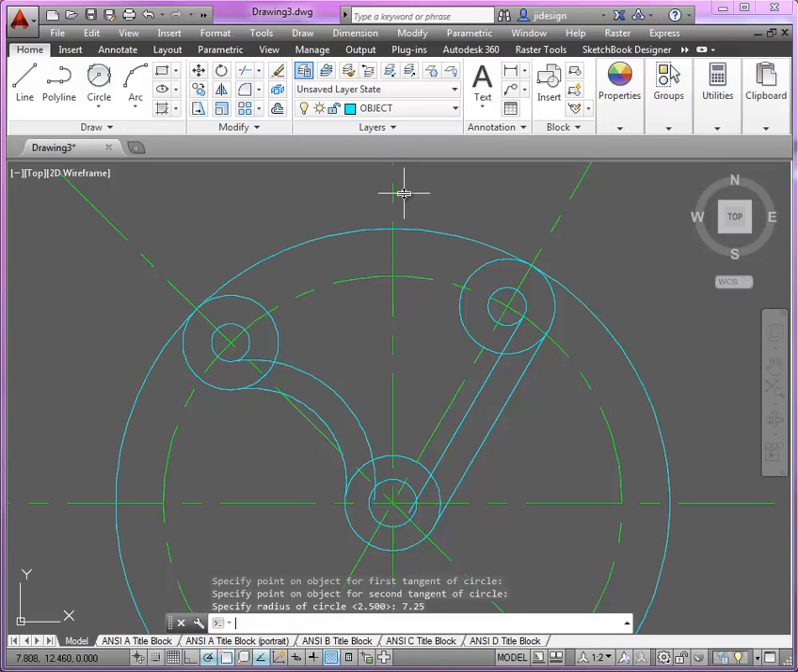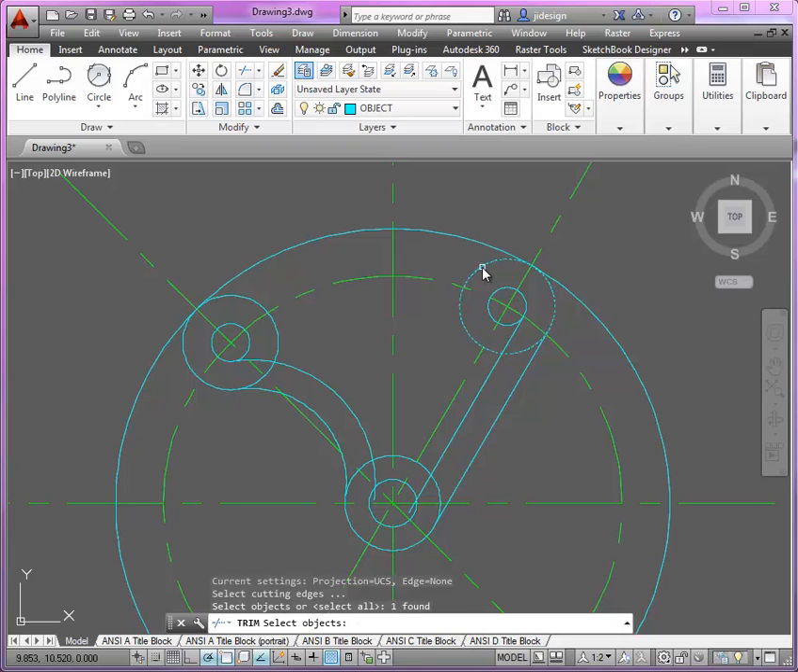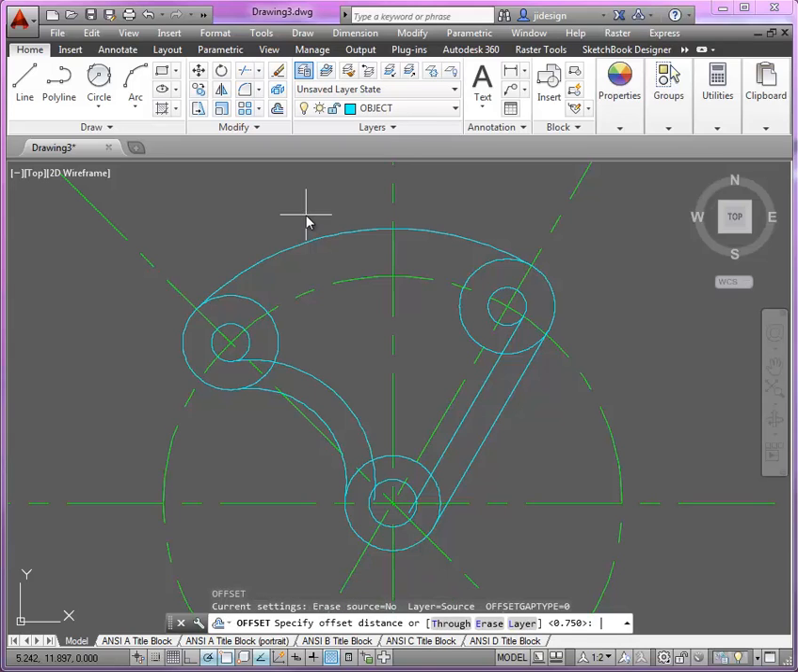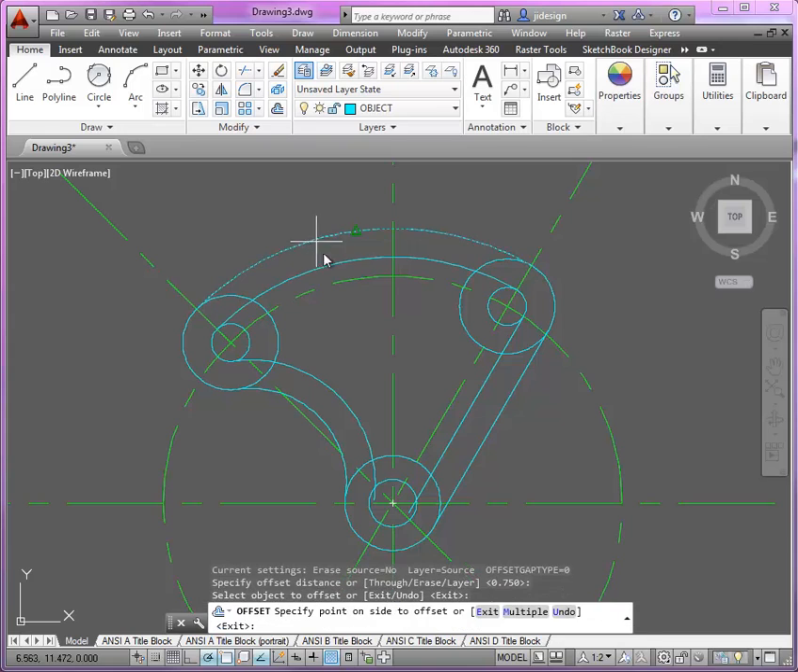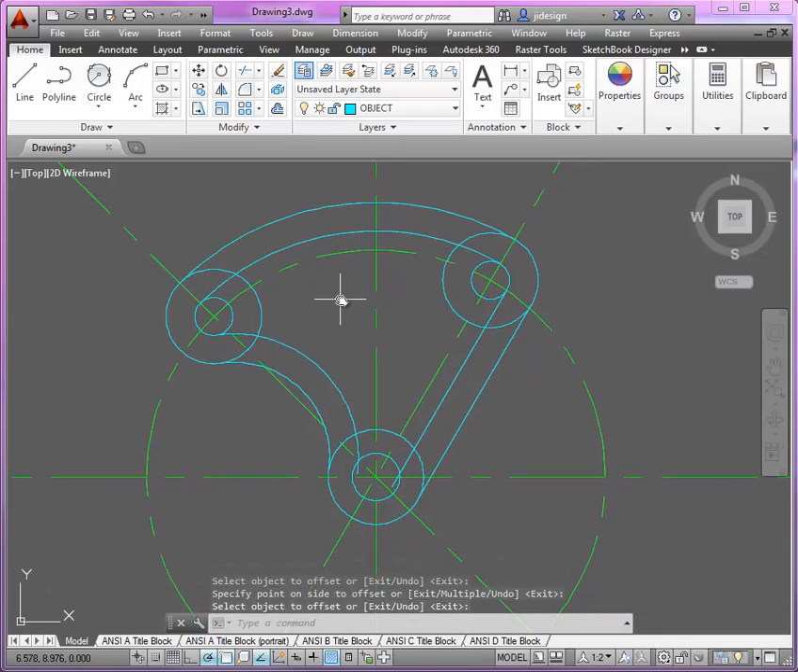All right, we got that. Now before I offset, I'm going to trim this back. So I'll enter the trim command and select our two cutting circles there. Trim off the excess. Now we can offset. Once again, you can see there the default value, 0.75, and offset that arc towards the inside. Now we're ready to start cleaning up.